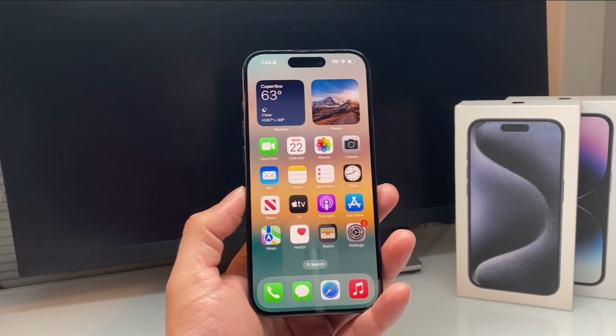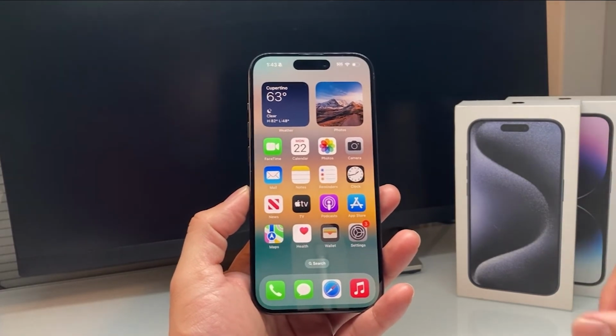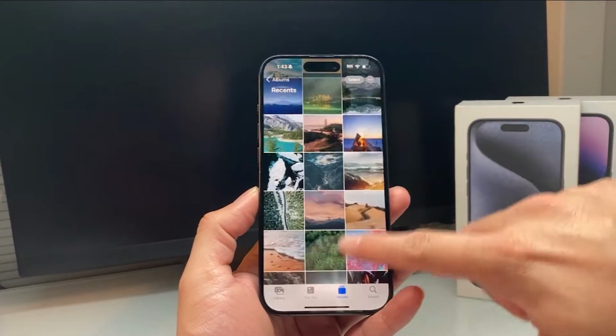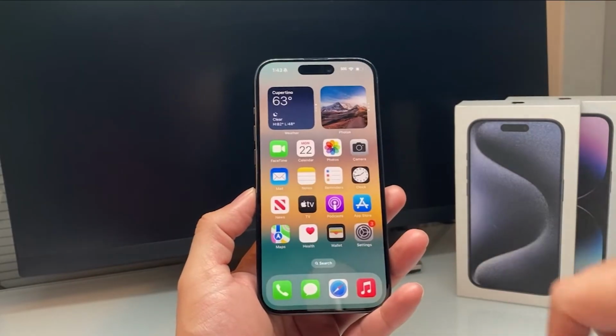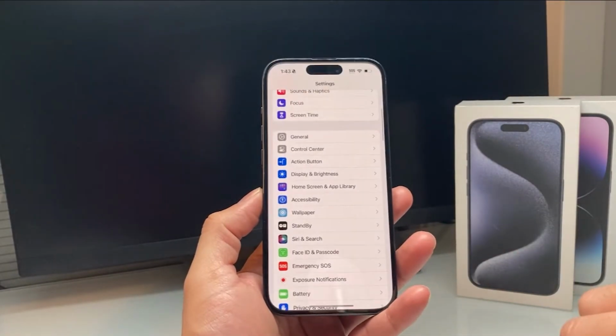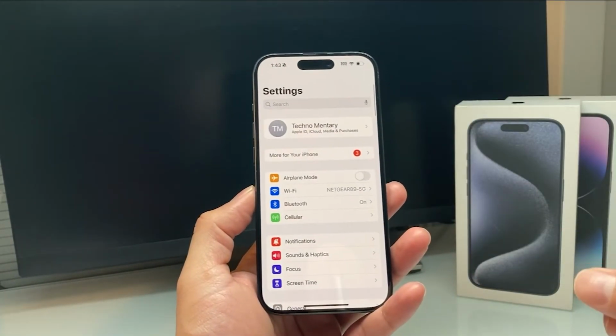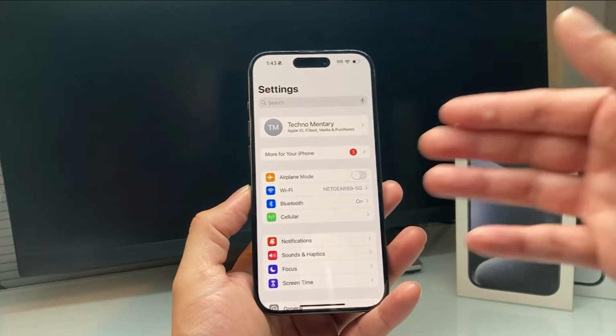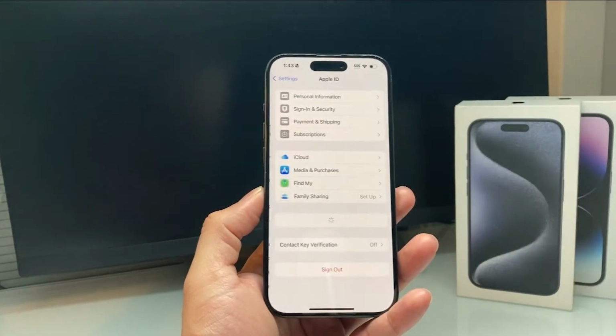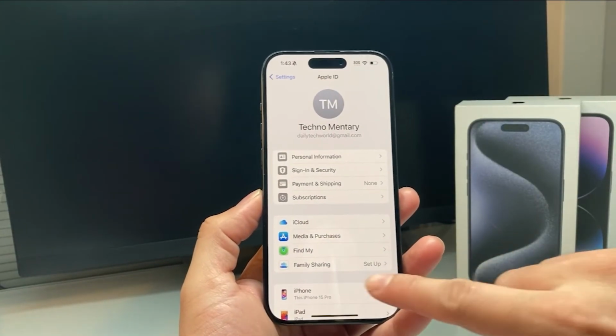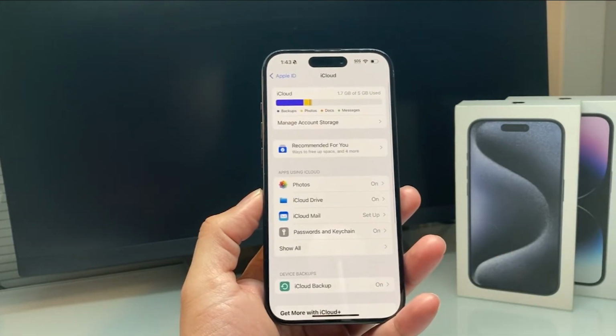If your iPhone storage is empty but your iCloud is full, don't worry, I'll show you how to download everything from iCloud straight to your iPhone storage. First, go to your settings, then tap your name at the top. From there, select iCloud. This is where all your backups, photos, and files are stored.